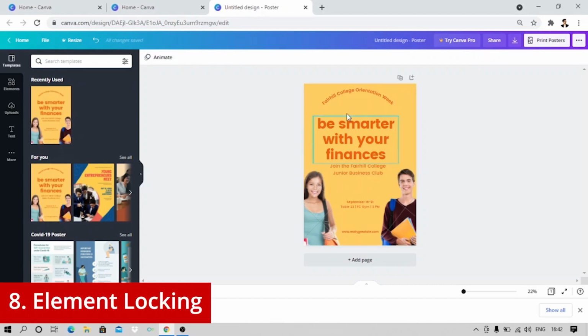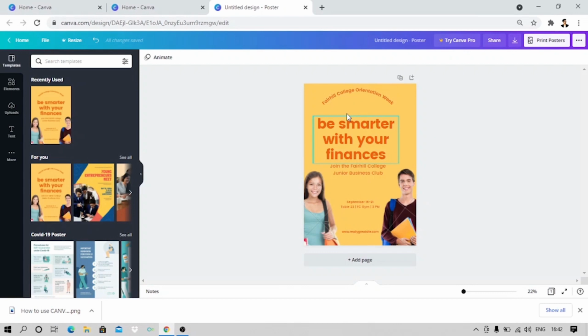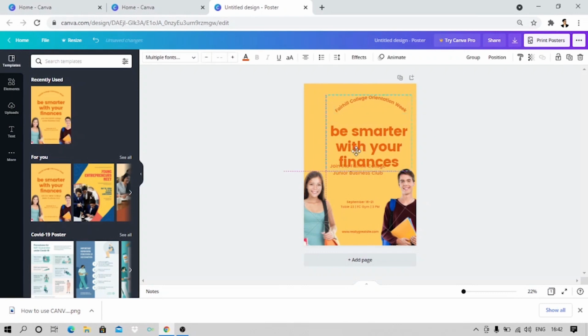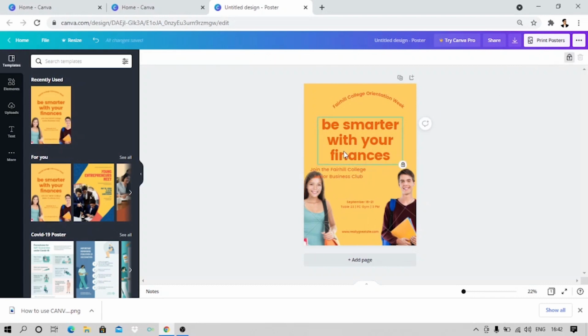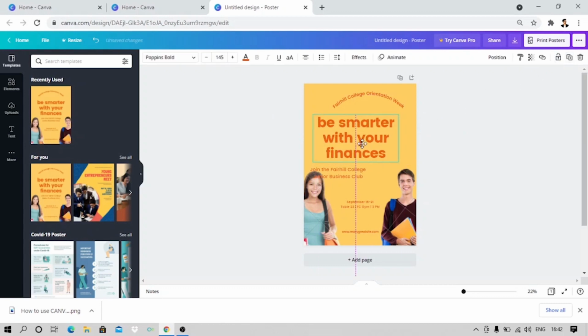Number 8 is locking the elements. Well, as we discussed earlier about grouping them, it often happens that when you're editing something else, you misplace another one like this. So in that case, all you can do is select this, go to the lock and just lock it. Now you cannot remove or move this until you unlock it, and then you are free to move it.